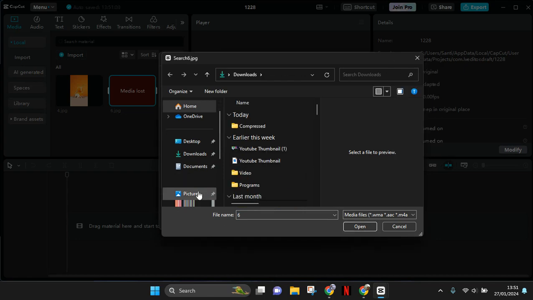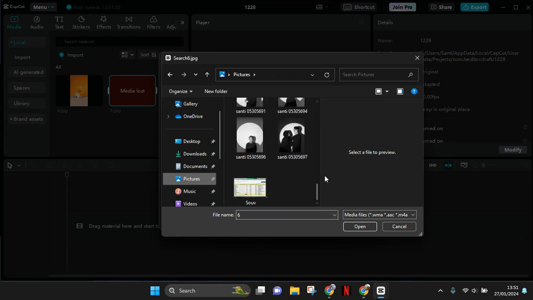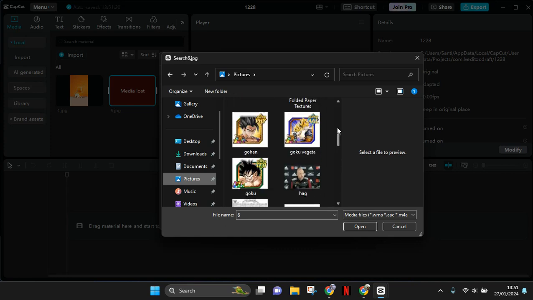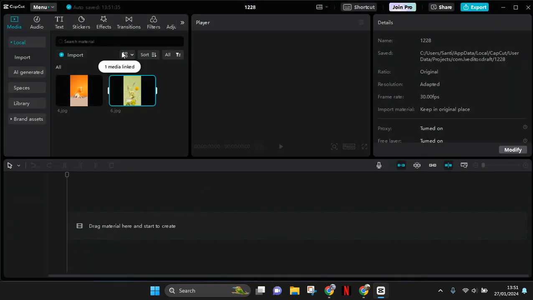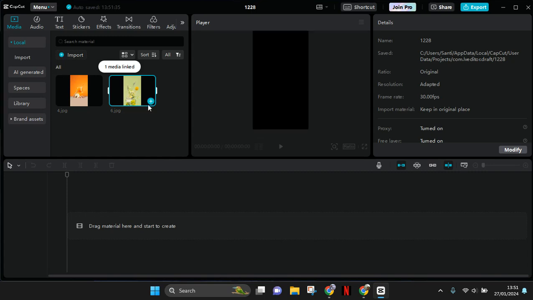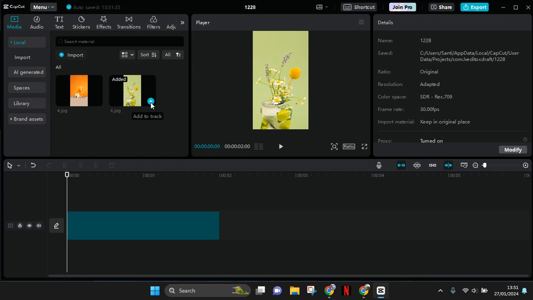Okay, I'm going to find the file here. Let's find it. Okay, this one. Click on open, and after that the media will be linked again and it will be available to add it to the CapCut PC track.